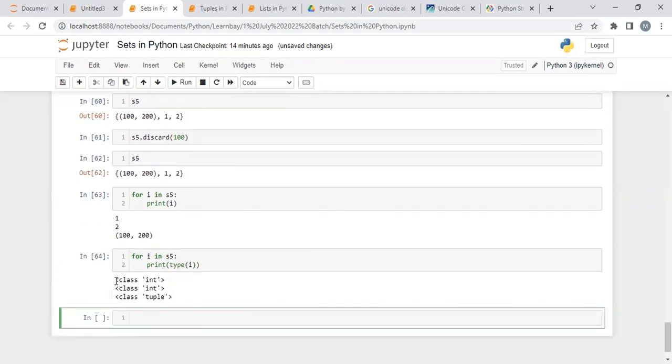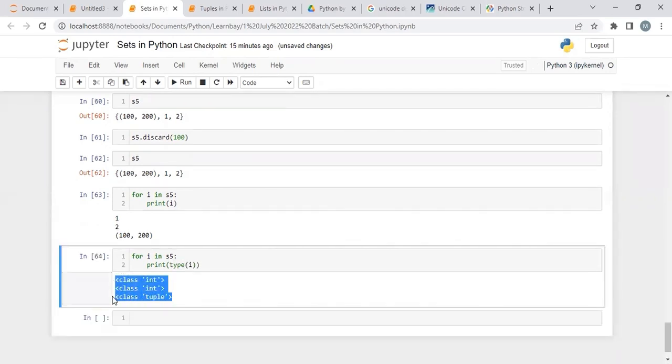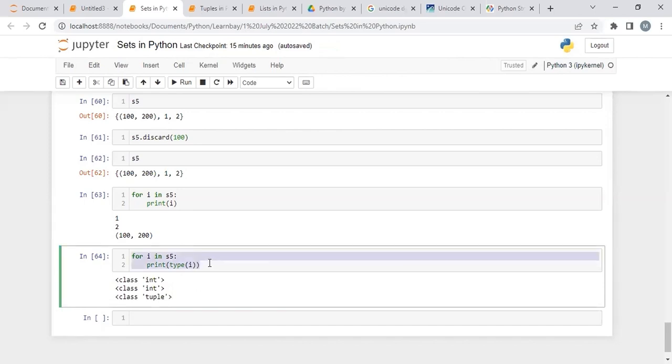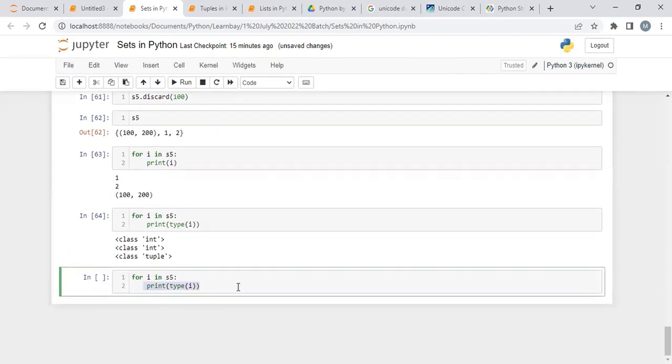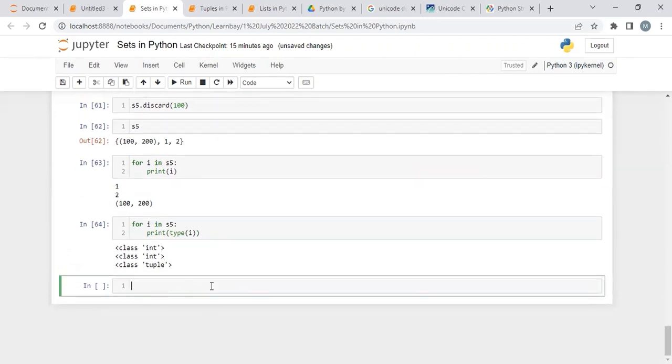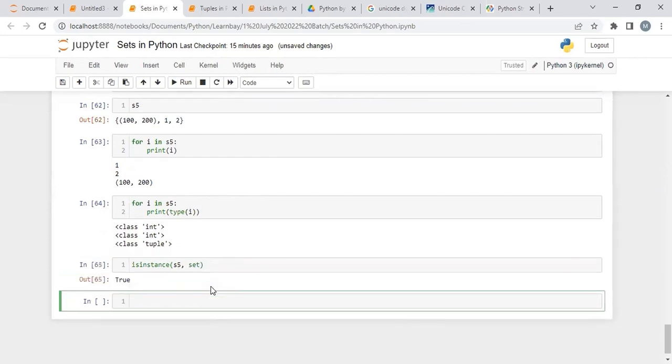So it's like this, right? You can't compare like this. There is a way of doing it. There is something called isinstance. Isinstance takes two arguments. One is the object variable name, and the other is whatever you want to check. So you want to check if this S5 is a set or not. Write set. Is S5 a set? Yes, it will give you true.